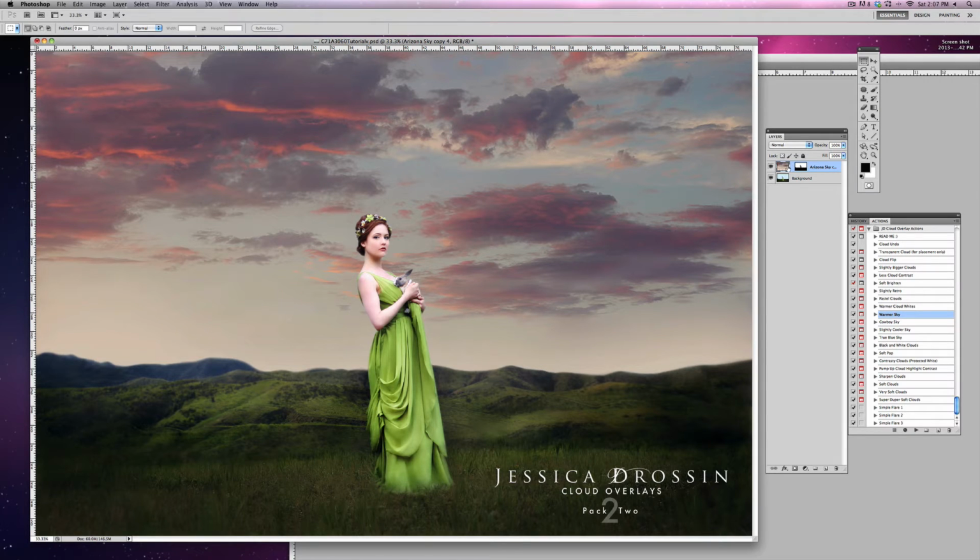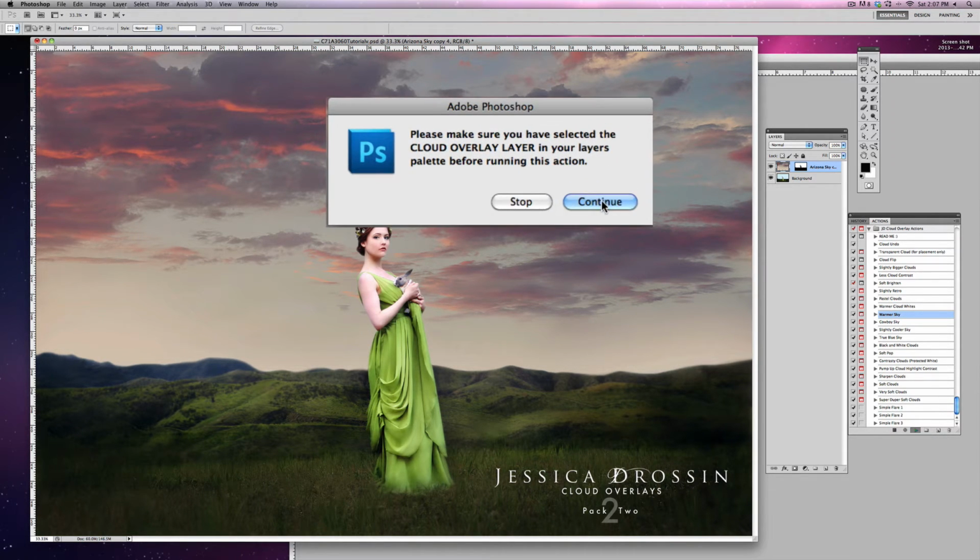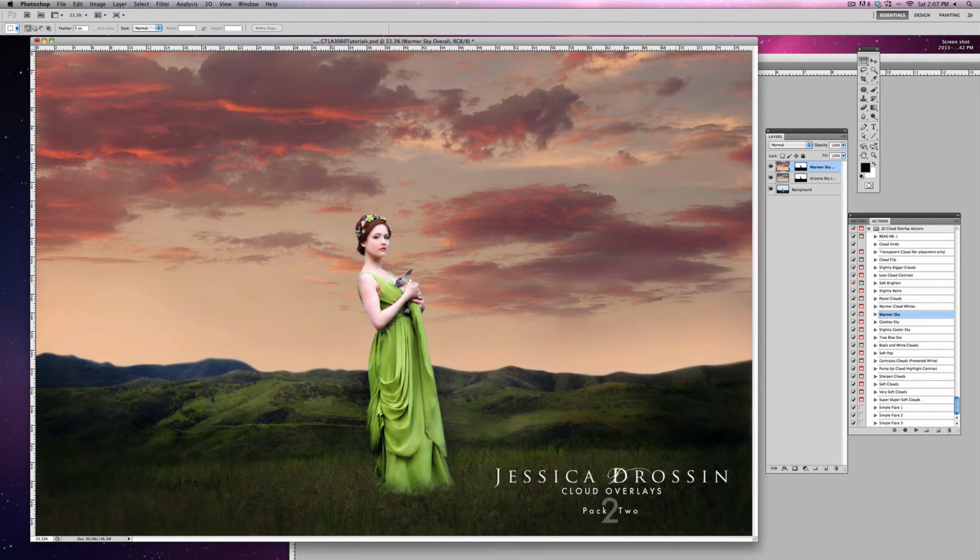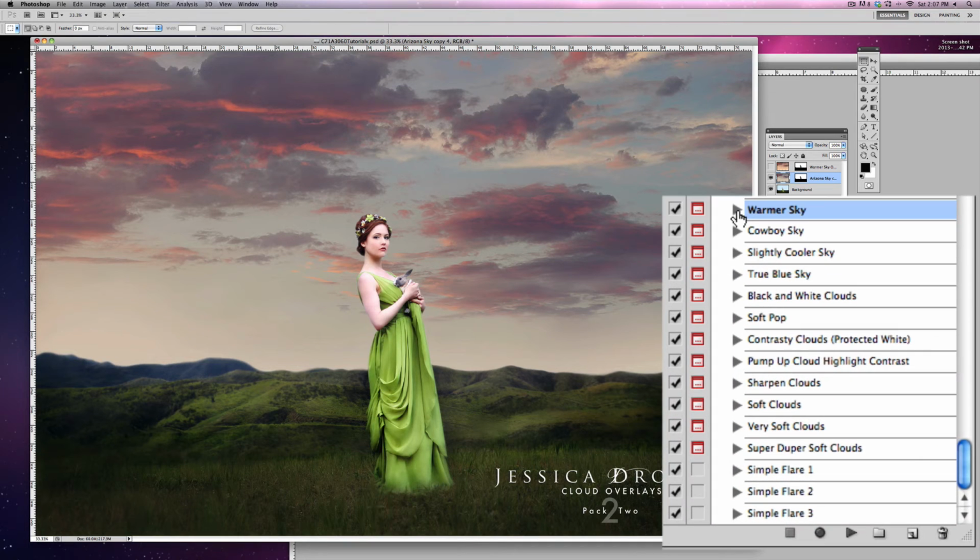Let's say that you're going to be running the action called Warmer Sky. This is how it would normally work. You'd have this reminder, you'd say continue, it would go on. Once you have the hang of it, that you need to have the action selected, that you need to make sure that it's not linked on, that you don't have the mask selected, that it's actually the cloud that you have selected.